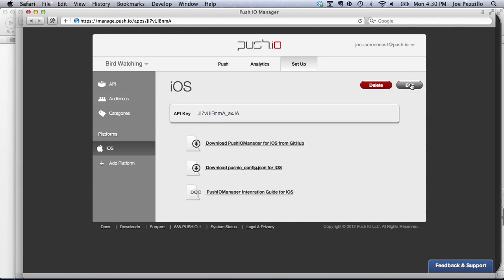Okay, now once you've done that, you'll have direct links on this platform page to download the Push.io Manager library for this platform, and a config file that you'll also need to download that has your API key already baked into it. The other thing you'll find here is a direct link to the integration guide, which we recommend you read through. But this video walks you through all those same basic steps, so you can save the integration guide until after we're finished here, and then you'll want to add some of the more advanced features to your app.